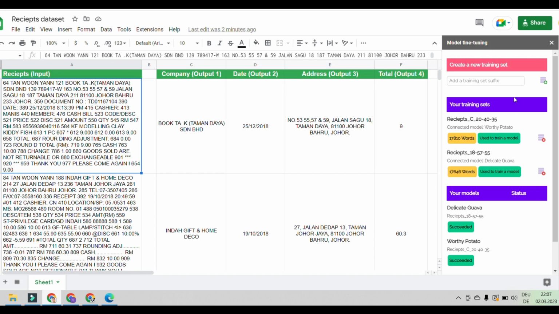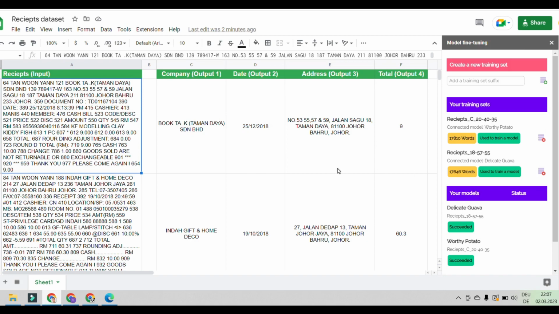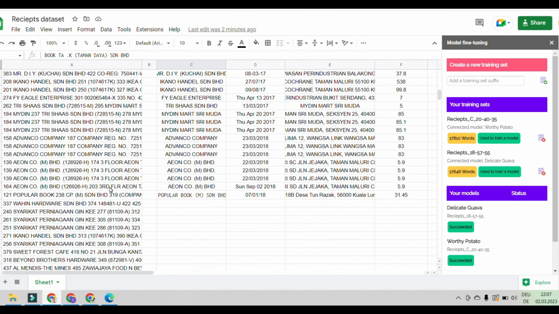Here, as you can see, is my extension. And you can see here my datasets and my fine-tuned models. So back to our dataset, as you can see, I have plenty of examples, all completed already. So over 100 examples. The first way to actually extract this information from the receipts is using simple prompting, which is enabled by GPTpanda.